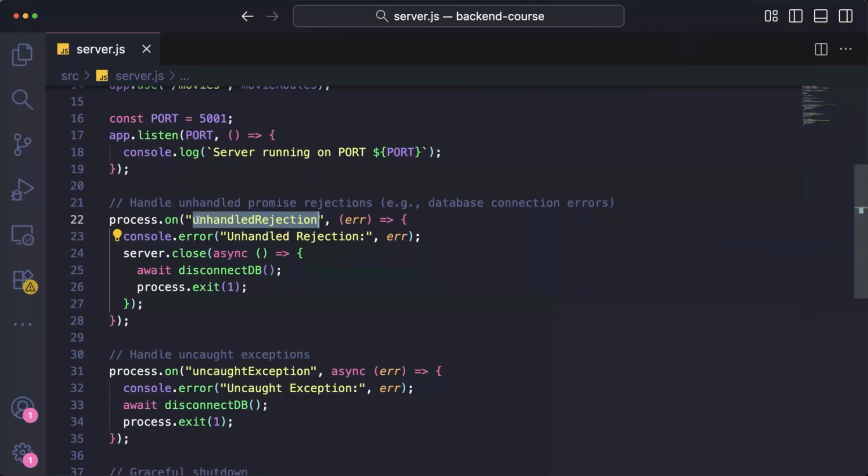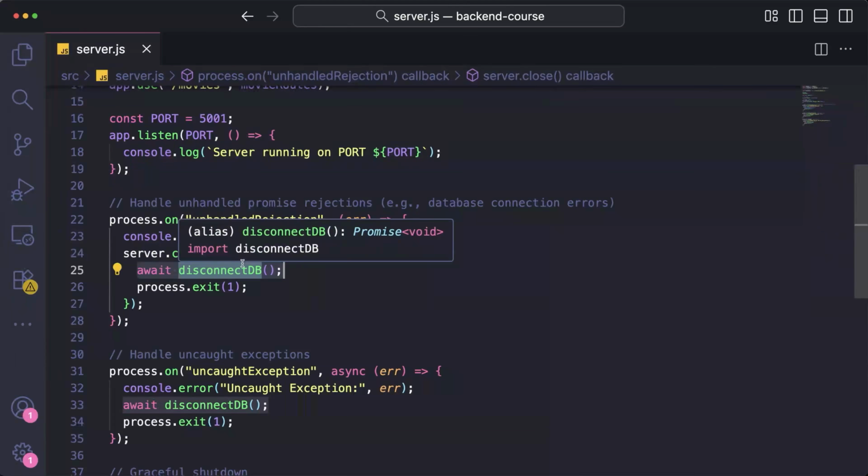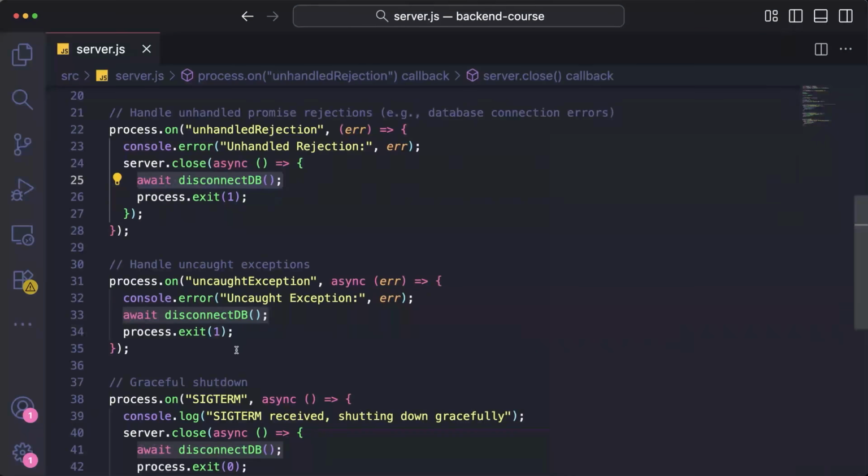Now, what are the events that we have over here? Well, the first one is unhandled rejection, and this will catch any unhandled promise errors that we have in our app. So if this happens for any reason, for example, when there's an issue connecting to our database, it will actually be caught and it will run this function where we're going to console log the error and we're going to end our server. We're going to literally exit our server and at the same time disconnect from our database so there's no issues. Same thing with uncaught exceptions.